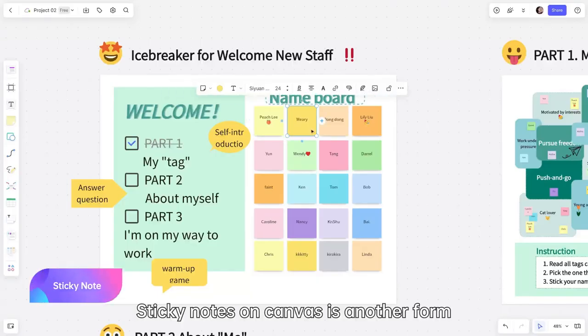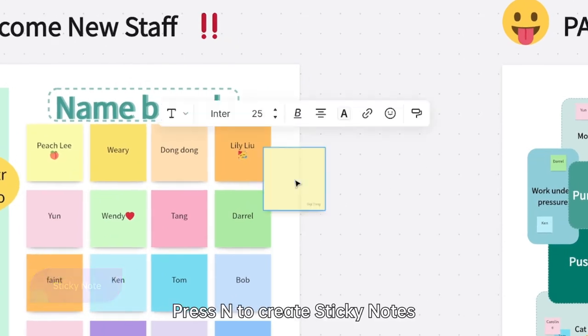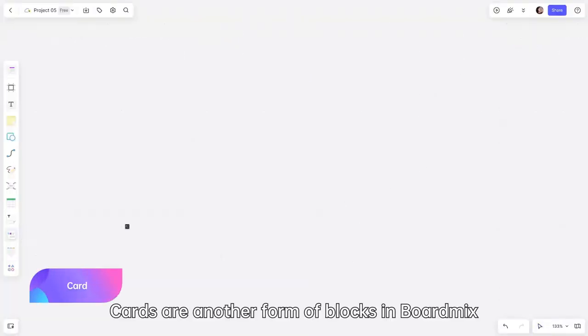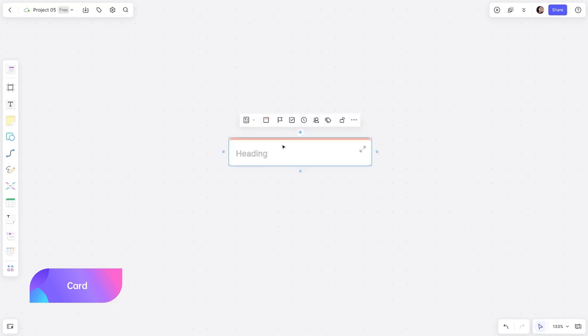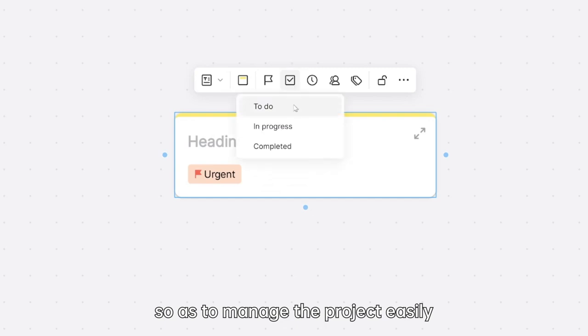Sticky notes on canvas is another form of popular sticky notes in real life. Press N to create sticky notes. Cards are another form of blocks in Boardmix. It helps organize content in a simpler way so as to manage the project easily.